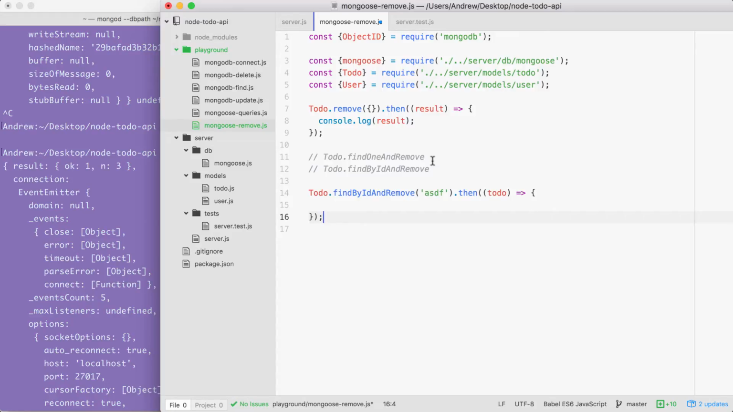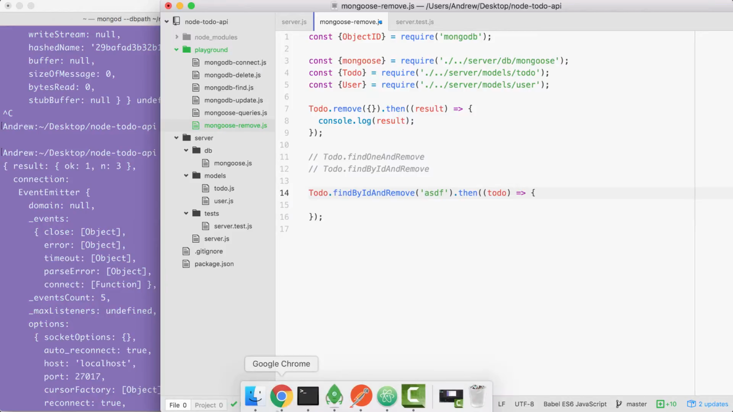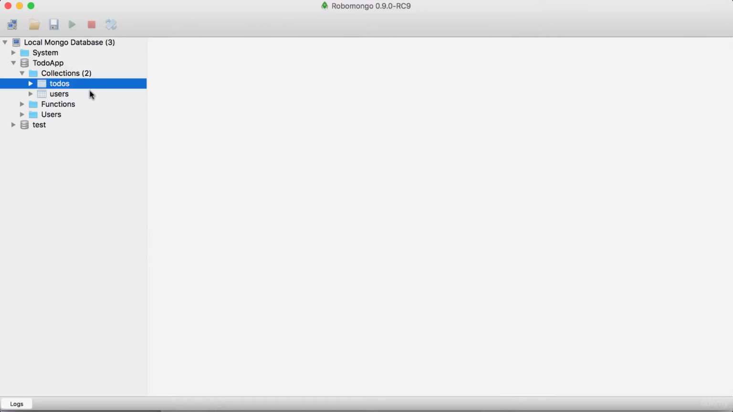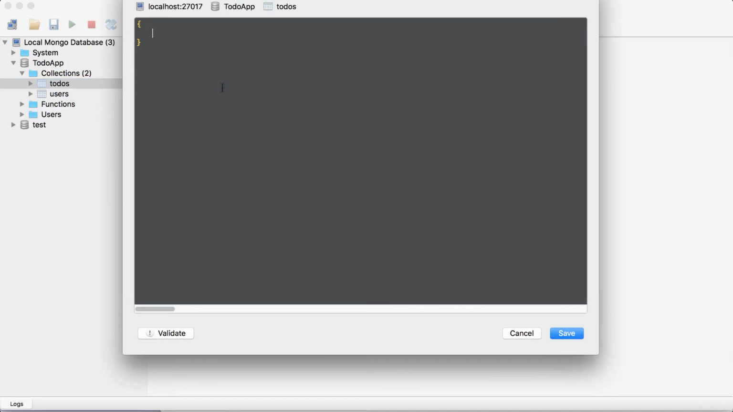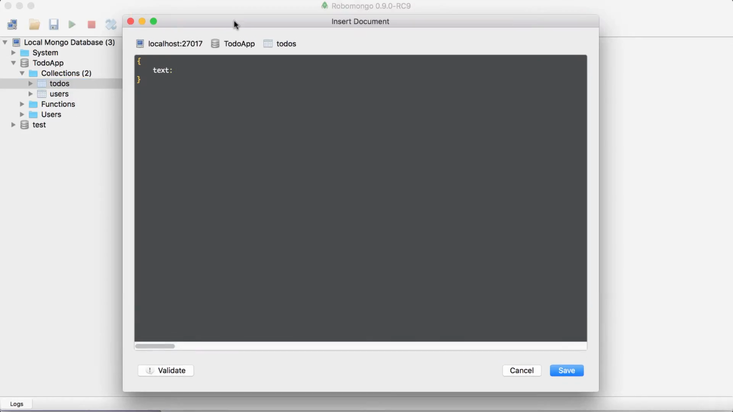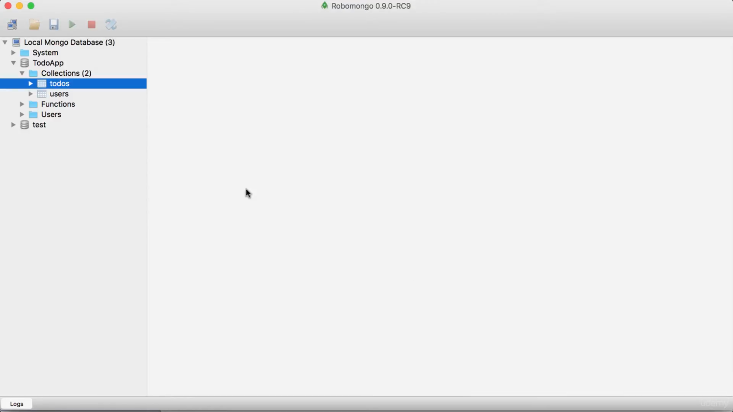Now that we have this in place, we just need to create a to-do since we deleted all of them and put the ID in right here. Over inside of RoboMongo, I can right-click that todos collection and insert a document. We're just going to set a text property, and I'll set that text property equal to something to do, and we can save that record.